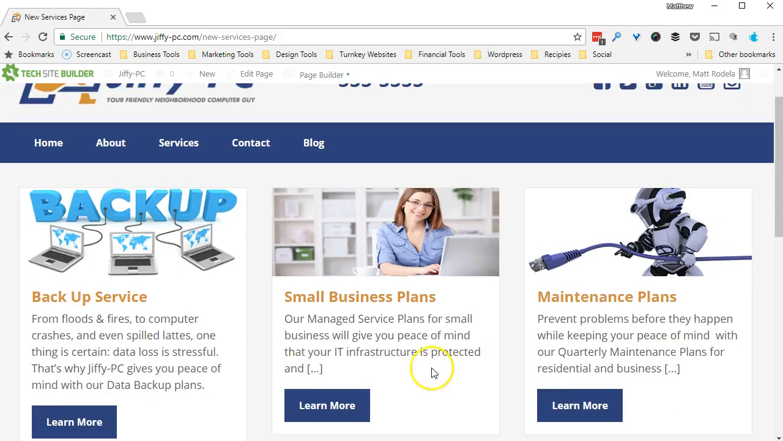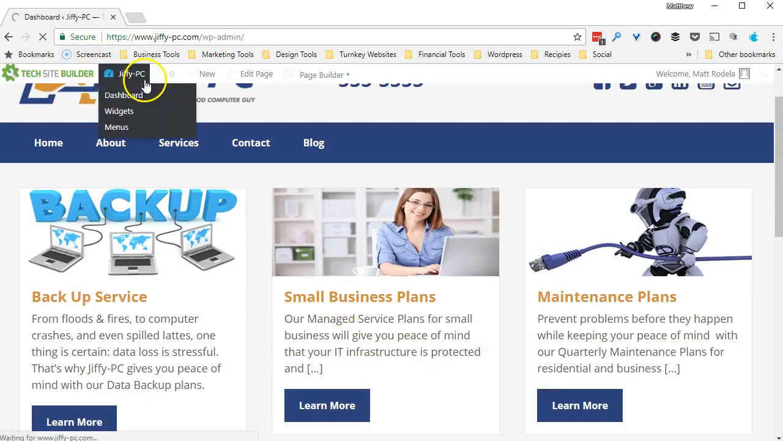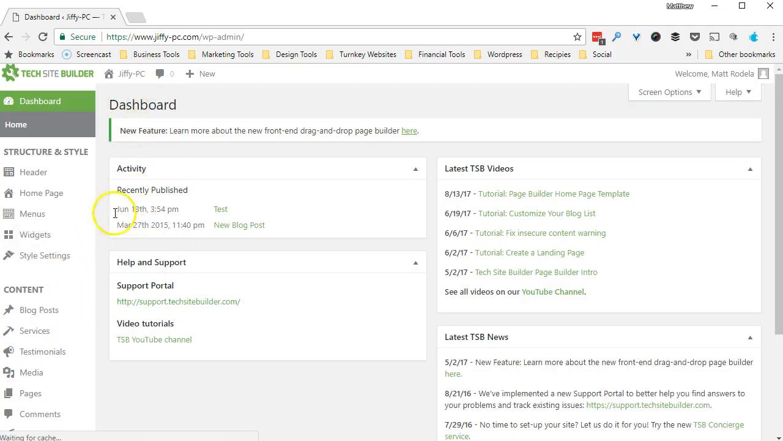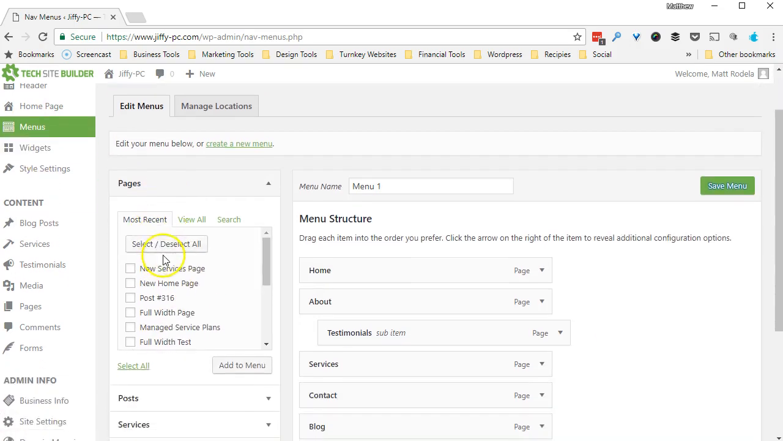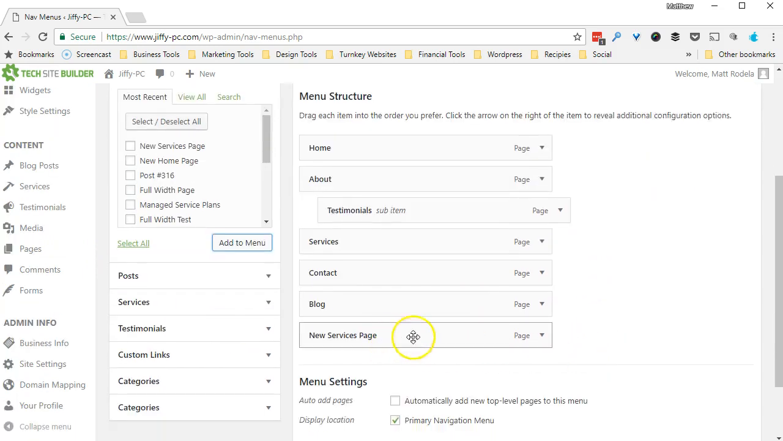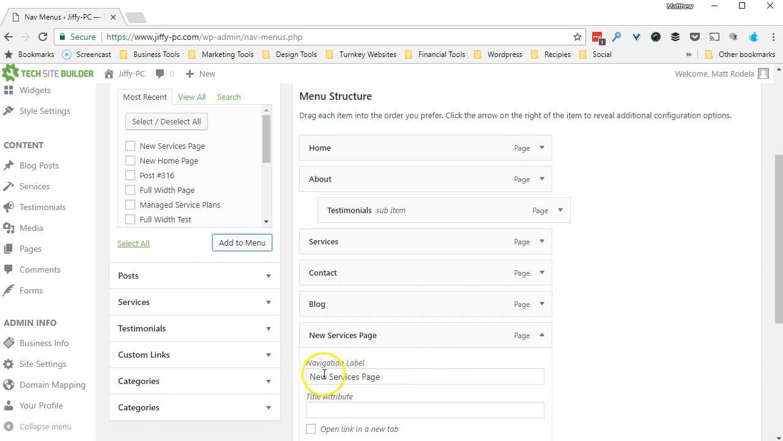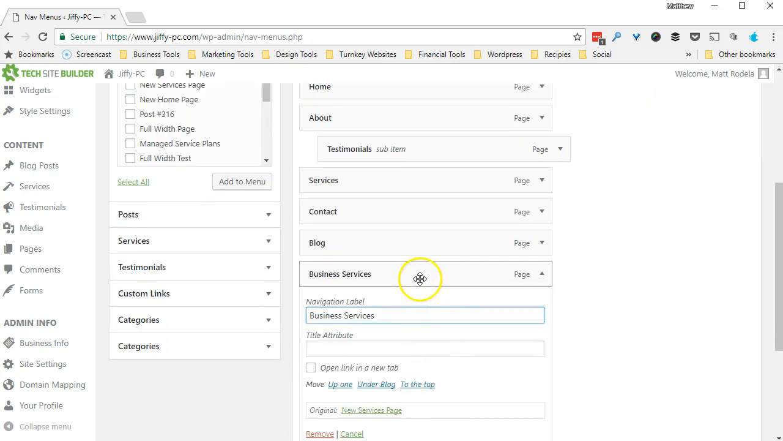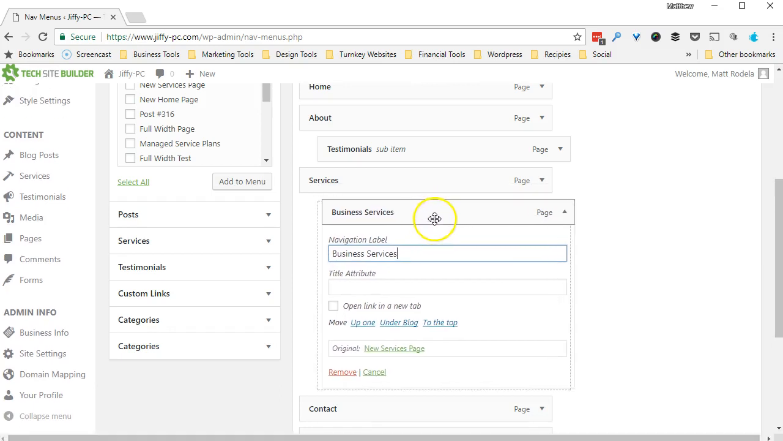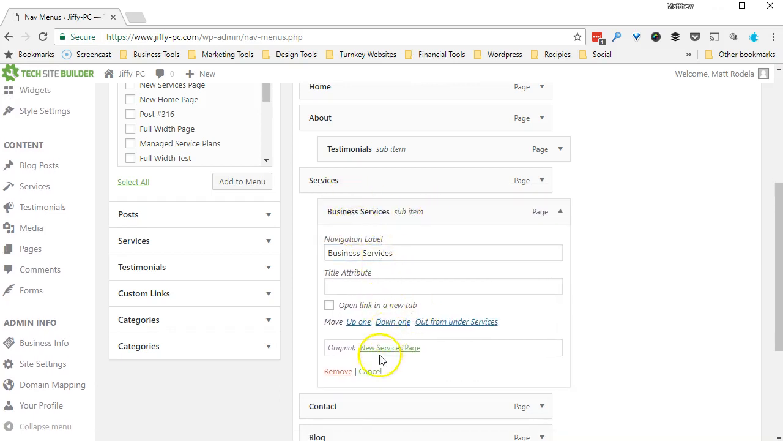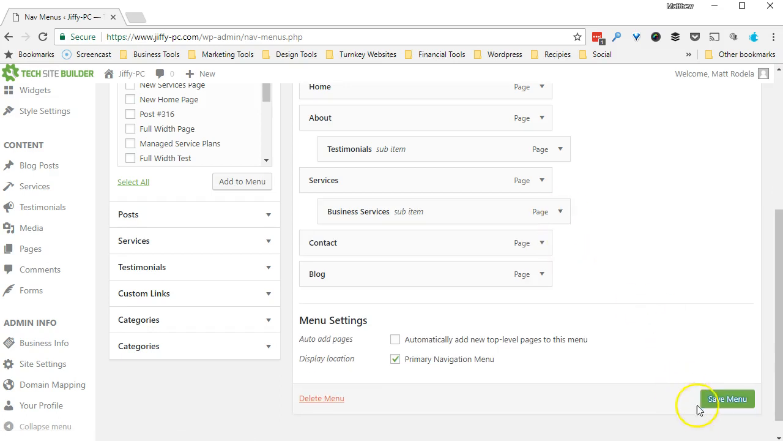So now the final thing I need to do, as always, is to go back to my menu in the dashboard under menus. And then I want to add that new services page to my menu structure. So I'll check the box, click Add to Menu. Now my new services page is there. I can rename it to something. Maybe this was my business services page, so I can call it Business Services. And then maybe I put that as a drop down under my regular services, however you want to do it. Then I'll click Save.